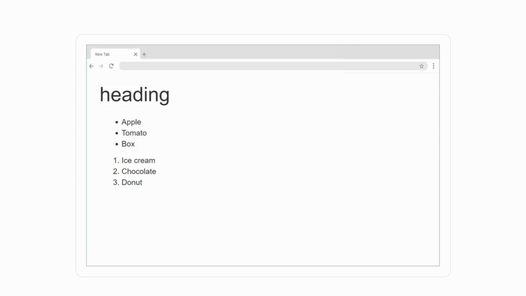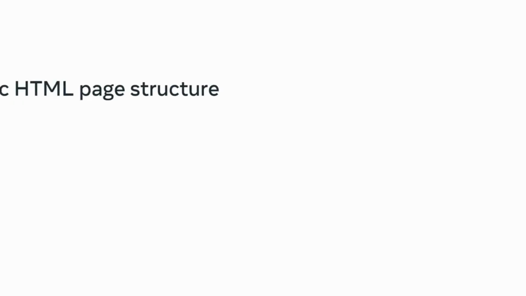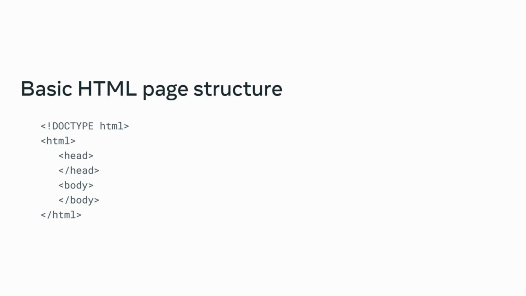Similarly, the UL and OL tags describe lists. However, there are many more semantic HTML elements available to you as a developer. In this video, I will share a structured approach you can take to make sure that you create a well-formed web page. Let's revisit the basic structure of a HTML page, which includes the head and body.